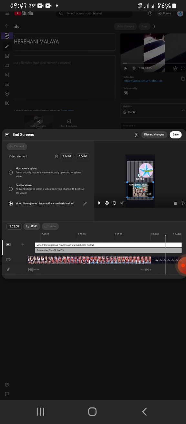Then after choosing that one, you have to come down here and set when you want your end screen, at which time you want your end screen to appear. Most of the time we choose our end screen to appear 5 to 10 seconds before our video is ending.